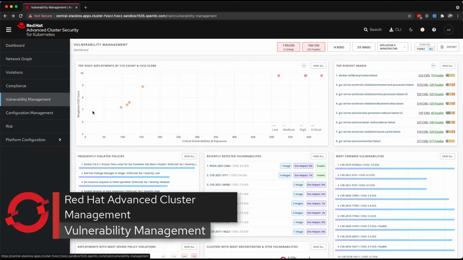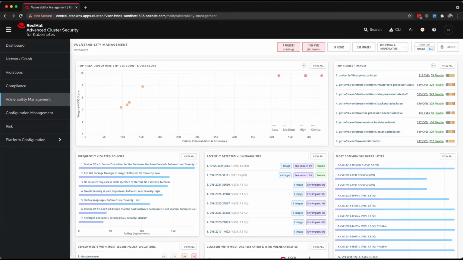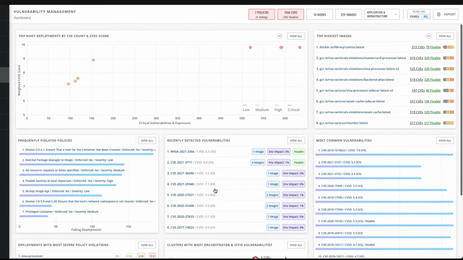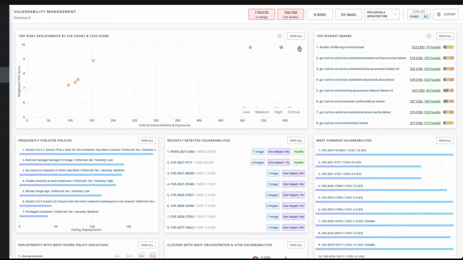Let's look at the vulnerability management dashboard. This dashboard provides a view of where vulnerabilities are, which are the most widespread or the most recent, and where the container images are coming from. This tile of top risky deployments shows us which applications contain the most risk.